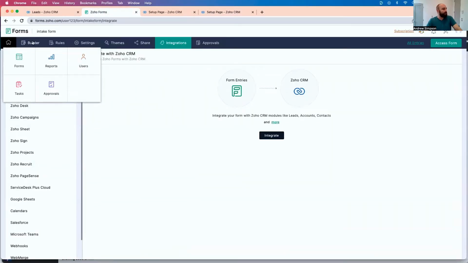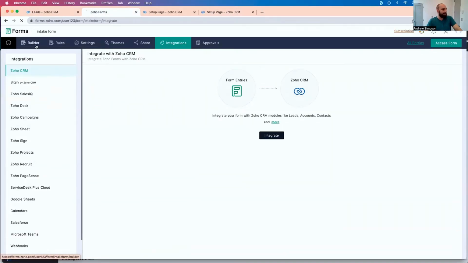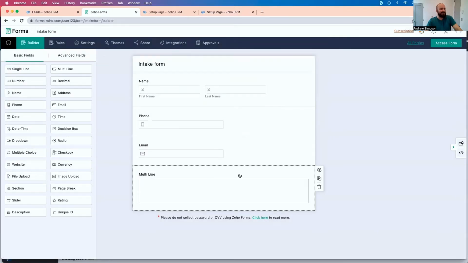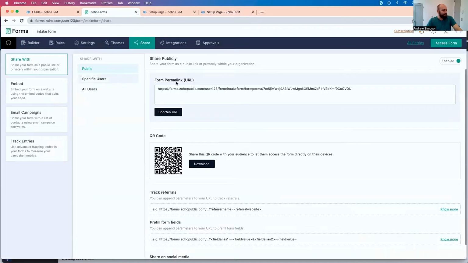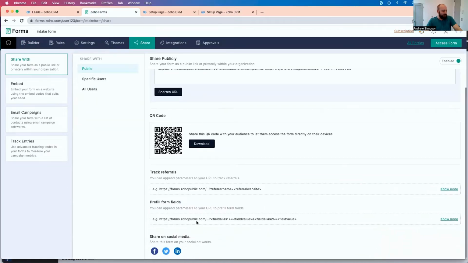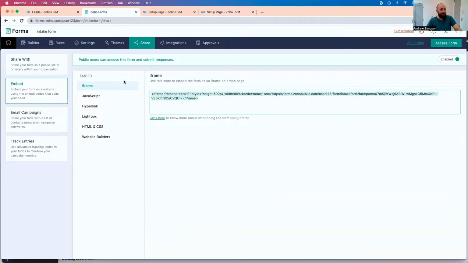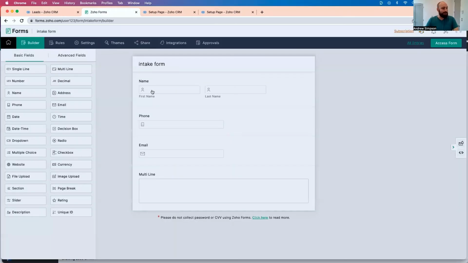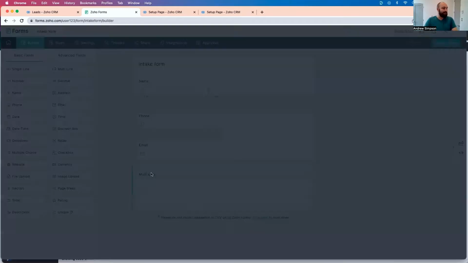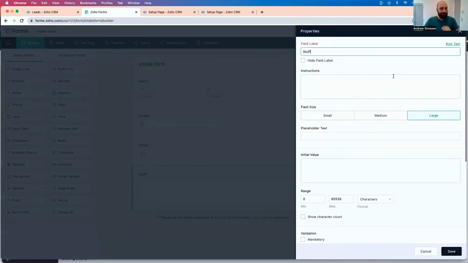I also have this form. If I go to the builder, I have this intake form. And you can always just embed this on your website. If I go to share, here is the embed code right here, and I can copy and paste this, put it on our website. And for the purpose of this video, I'm going to assume that that's what's going on. So again, we have this form. It's got the first name, last name, email, and then some stuff.